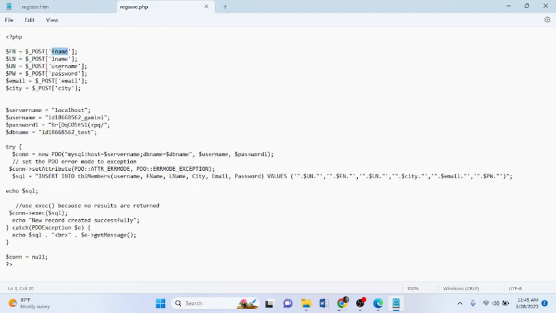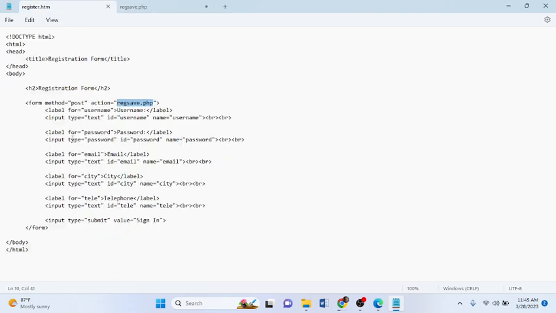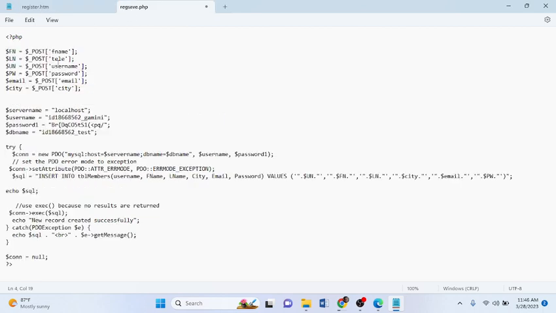I should have email, city, but the telephone is missing, so I need to add that one. So how many are there? 1, 2, 3, 4, 5, right? So here also we should have a telephone, username, 3, 4, 5. This one is not necessary, first name is not there. So I'll call it TL for tele, but these naming conventions are not very good.